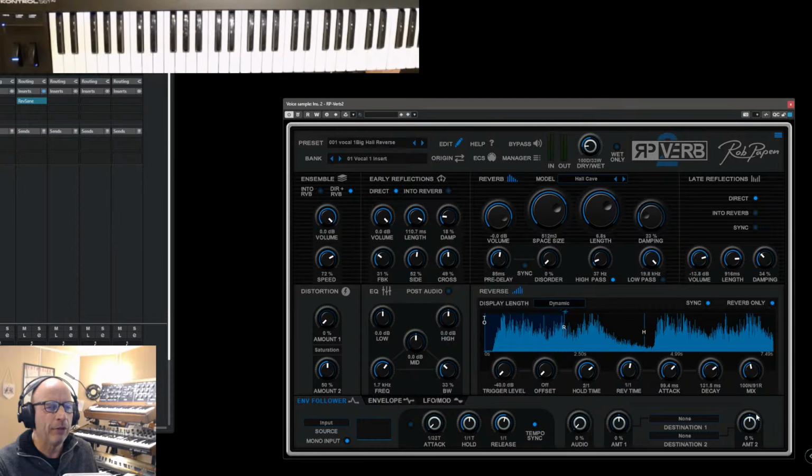And this is the mix between the reverb and the reverse. Tried my best to carry on. I fell down, it went wrong.